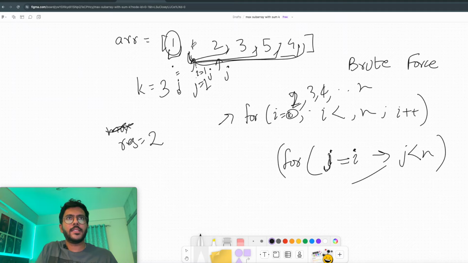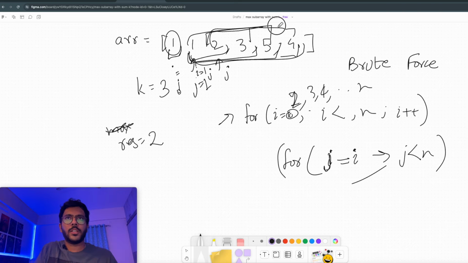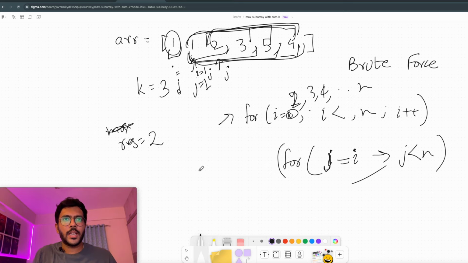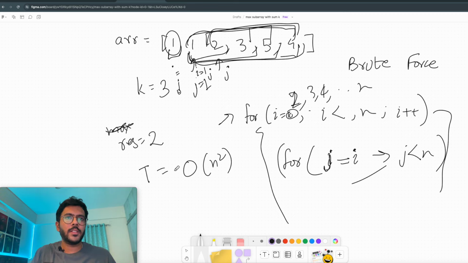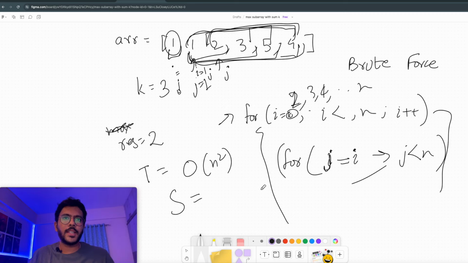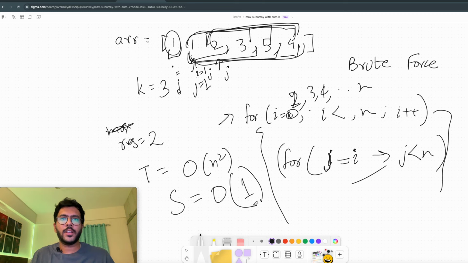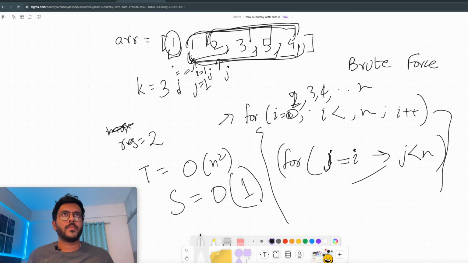So we make subarrays like this, then starting from this, all the combinations. So how many combinations do we have here? We have order of n square combinations, and that is how many times this loop will run. So our time complexity will be order of n square for this approach. And talking about space complexity, since we are not using any extra space, our space complexity will be order of 1. Now let's code for this.